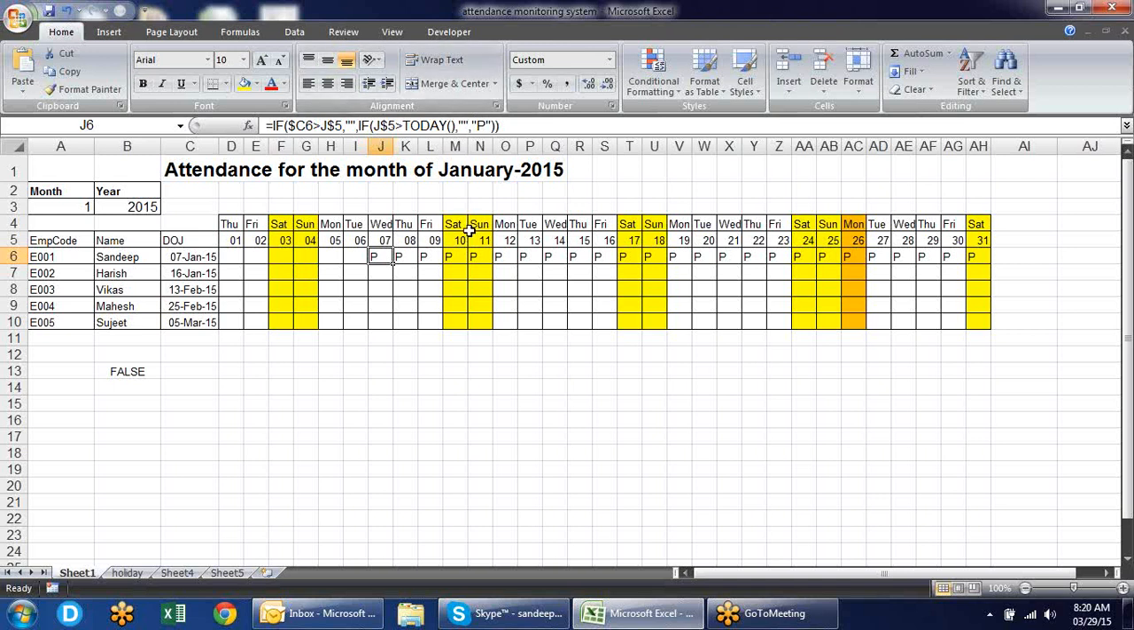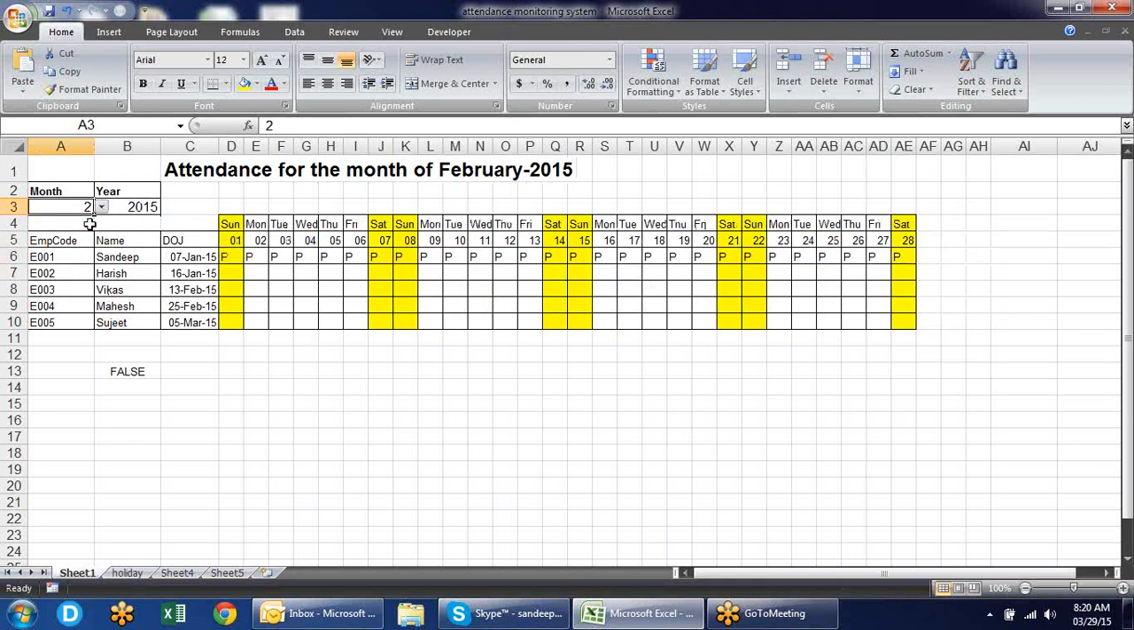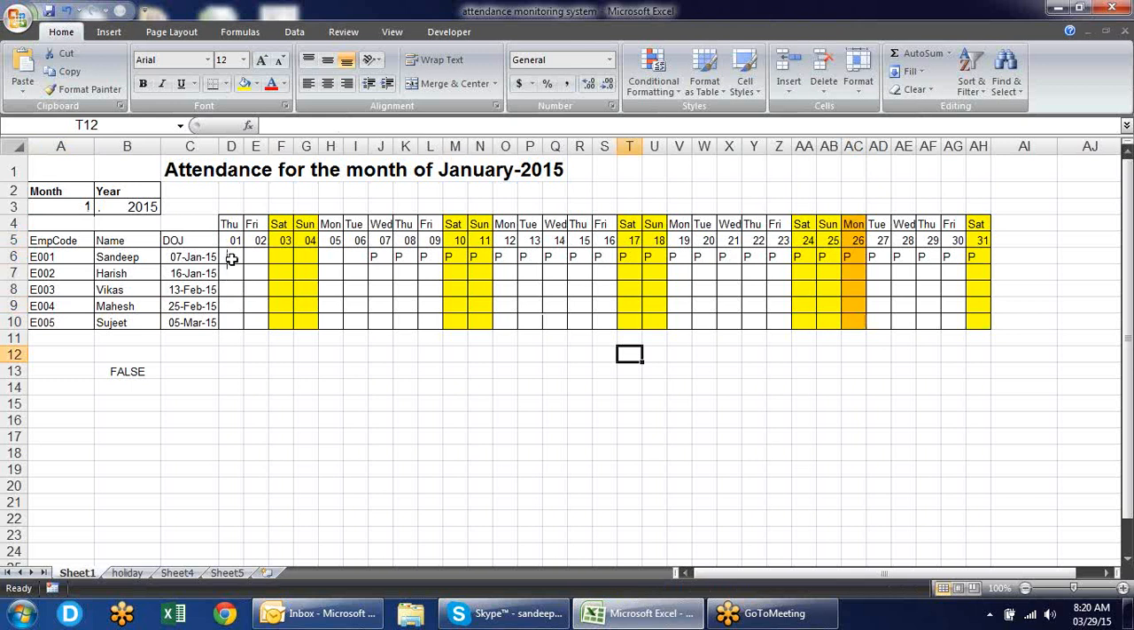Now for Saturday, Sunday and holidays we need to give weekly off. First priority is Saturday, Sunday, then there is holiday. So we will apply this in this section.